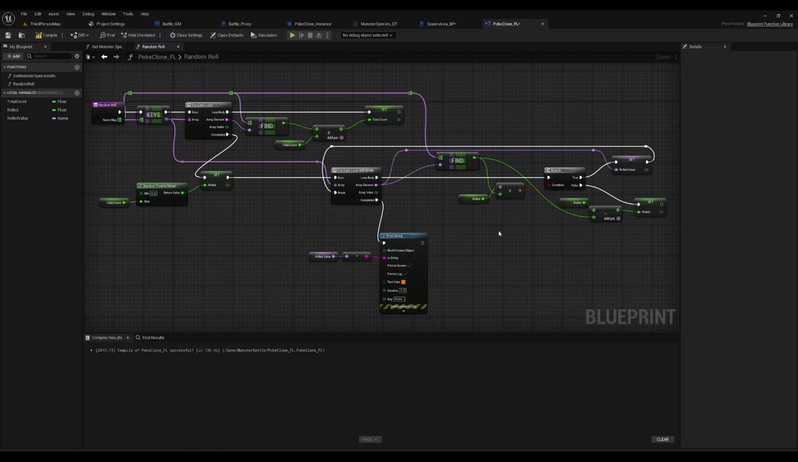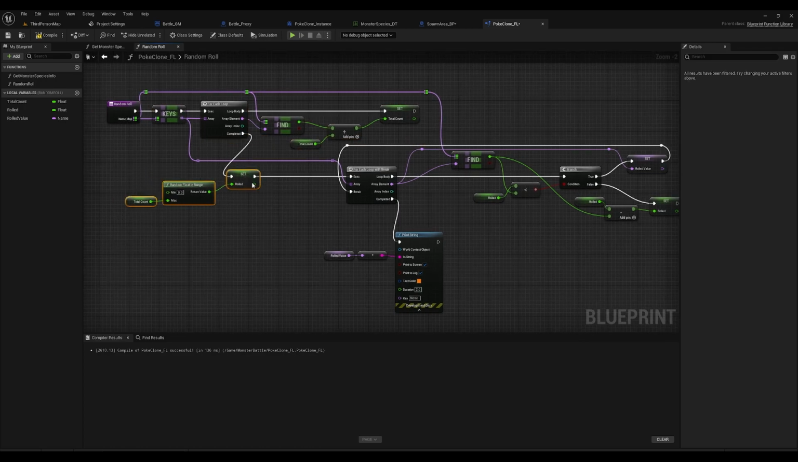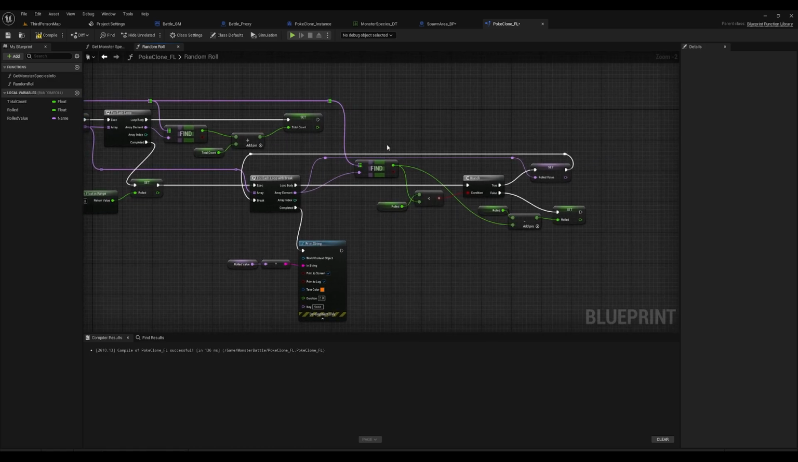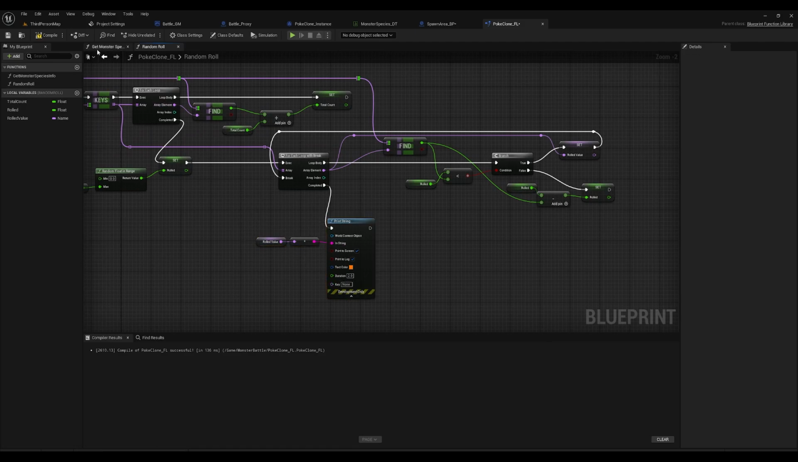Okay, and I'm back. So this is the random rolling function. Just a very quick overview: it's going to add up all the probabilities. Then I'll get a random number between 0 and the total probability. Check if it's matched into one of those. If not, then adjust the number. If it does, then that's the one that's chosen. So I've added a print string at the bottom so you can see.